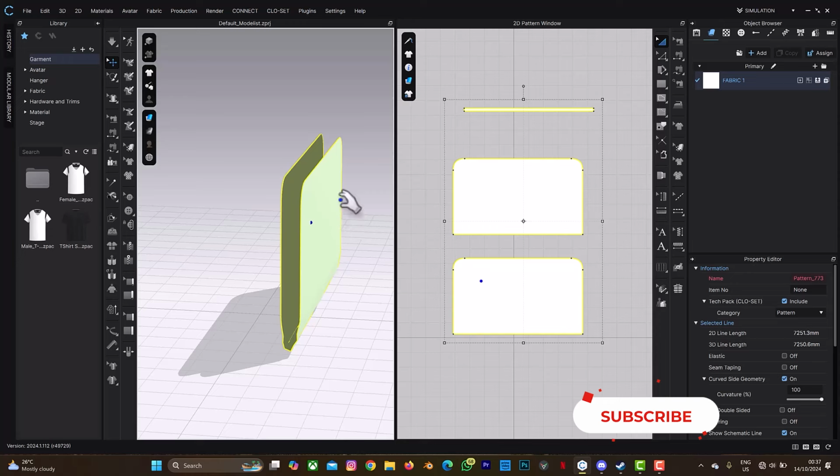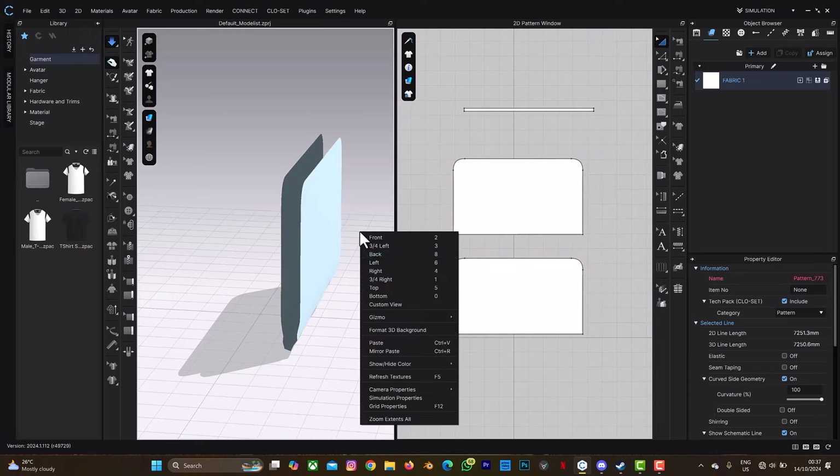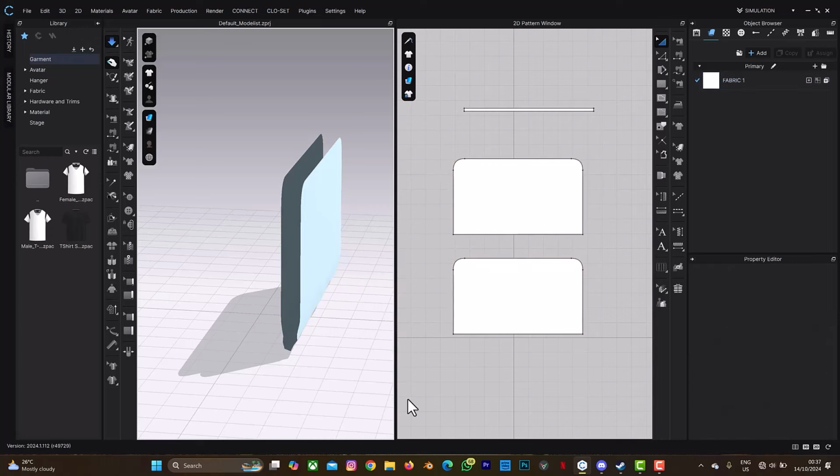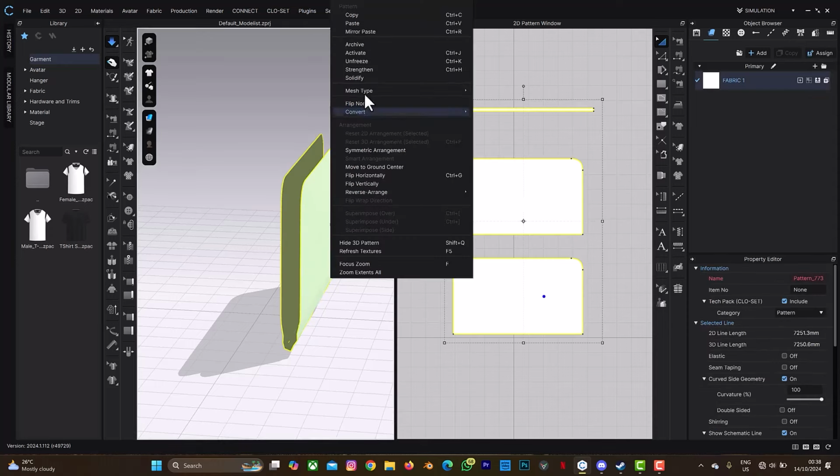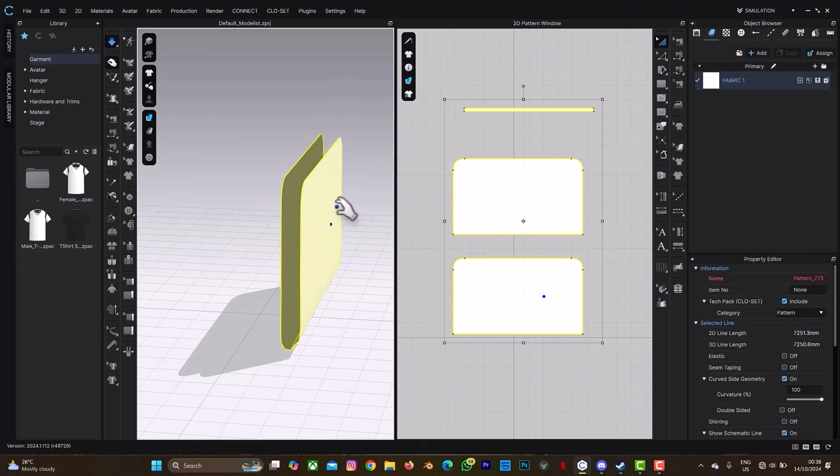So turn on your simulation. Make sure your simulation is on. Look at it here. Then right click, then go to simulation properties. Then you change this gravity to 0. So Ctrl A and unfreeze.